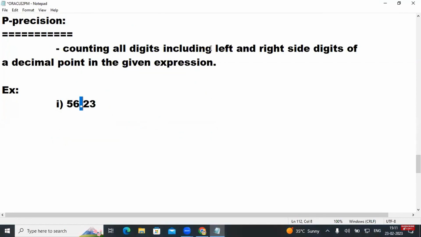So if I ask what the precision is, it is 4. In the same pattern, now I'm giving 567.12 and asking for the precision value. How much? 5. Left side 3 digits, right side 2, so total 5. This is called the precision calculation.